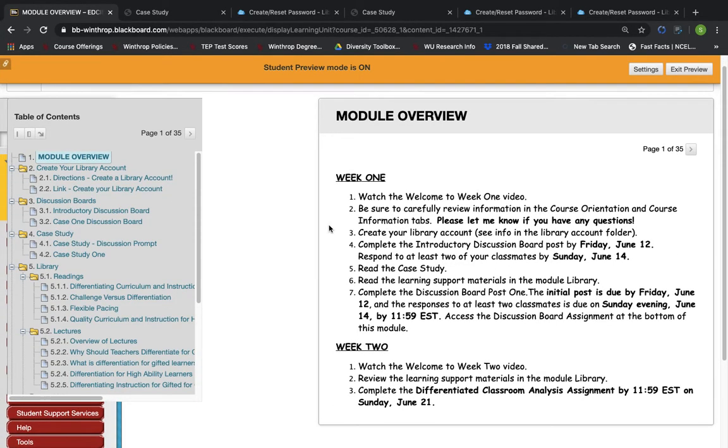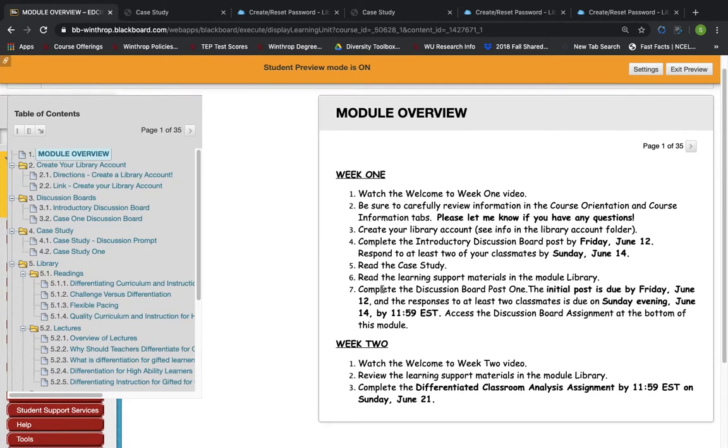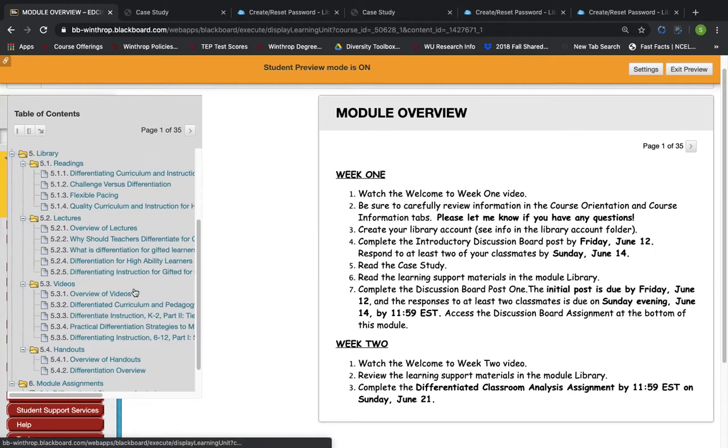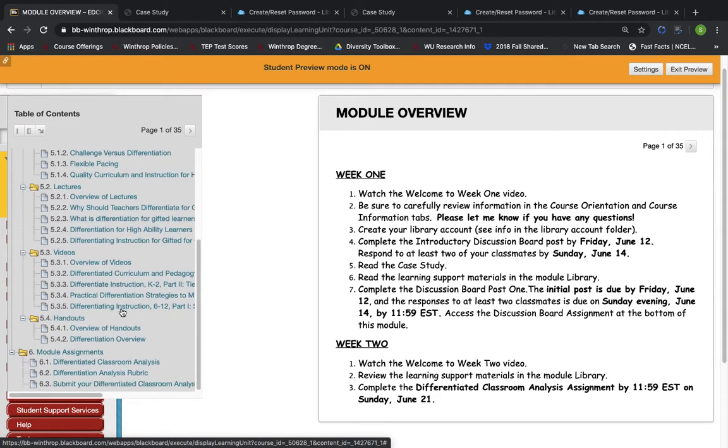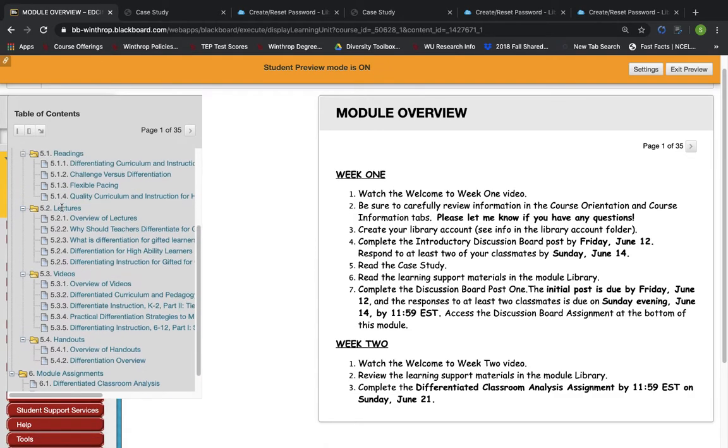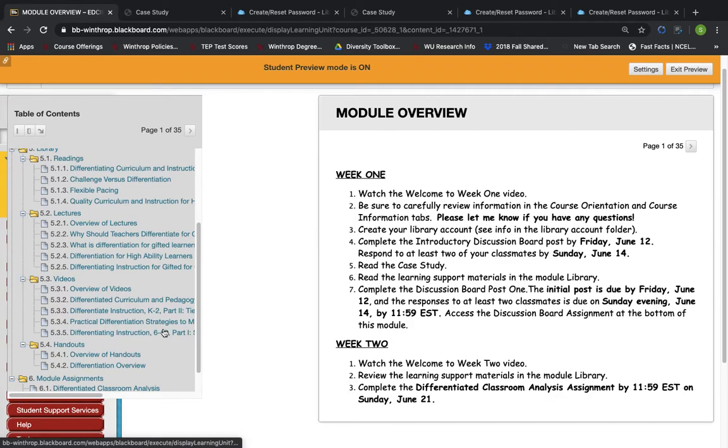In our module overview, I've read the case study, so now I need to read these learning support materials in the library. So here's your course library. Imagine that this is a face-to-face class. Before coming to class, let's say our class is Monday at 2, I would probably assign some readings. While in class, I would give some presentations, so I've linked some PowerPoint presentations. I would most likely also allow you to watch some videos and provide some examples. And then I would also provide some handouts. So imagine this is all of the course material that I give you.